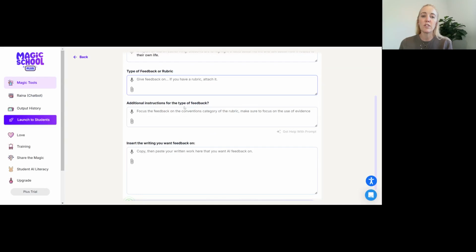Additional instructions for the type of feedback, like if you want it to be primarily growth feedback, if they're turning in a rough draft and you want it to just be like, here's where you need to grow. If this is their final copy and you're looking for glow and grow, this is a great opportunity. But all I usually do is put my rubric. I actually don't typically type anything here because I find that the rubric is enough detail.